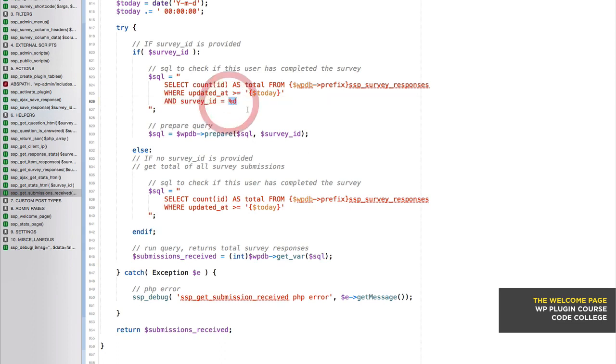This is a placeholder for a decimal, which we're going to use the prepare statement here to pass in next. So this is going to grab all the records from our custom database table where the updated at value, the date, is going to be greater or equal than today. So everything from today on, from this morning on. And that's why earlier we set up the time in our timestamp to be like 000000. That's the very first minute of the day.